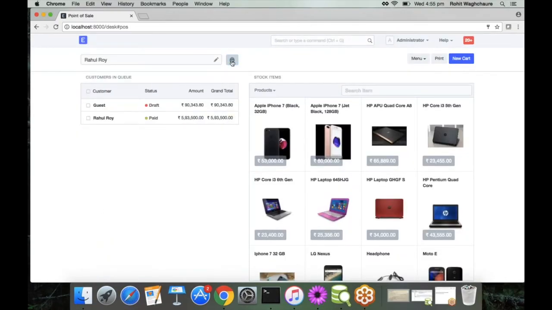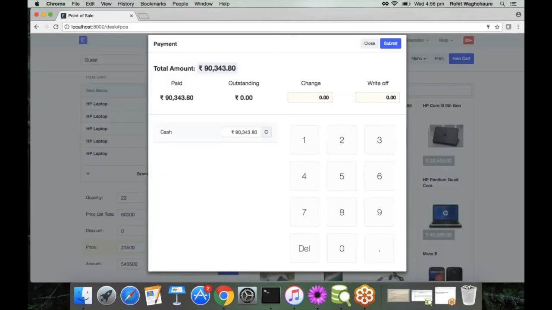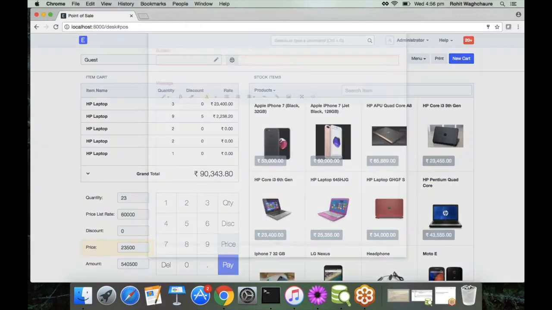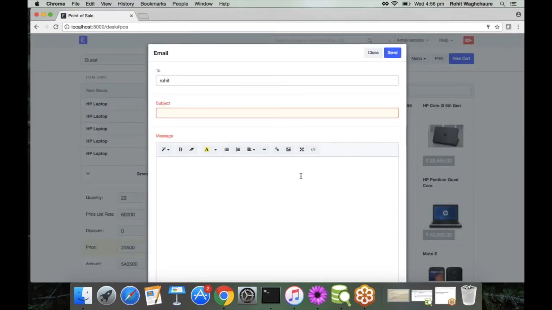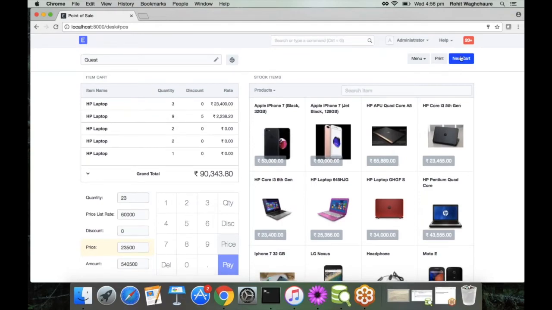Another feature is user can view all the submitted orders as well as the offline orders from this button. As well, user can edit the draft orders from here. As well, user can email. So with this, user can send an email to the client.